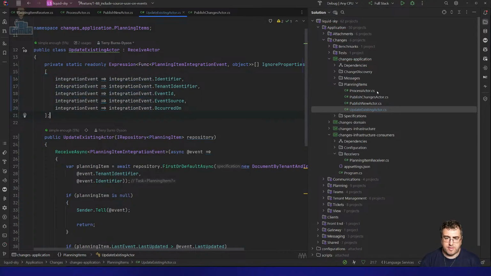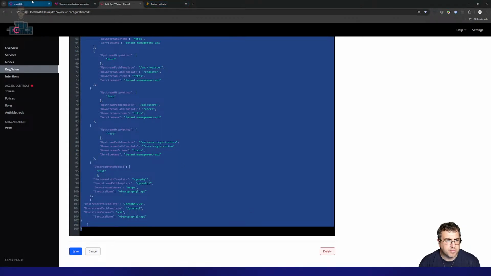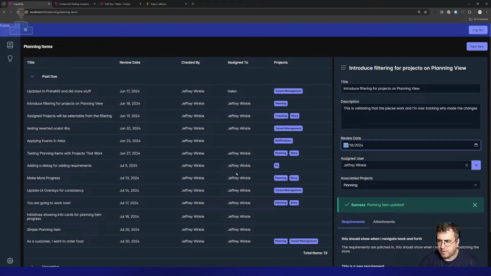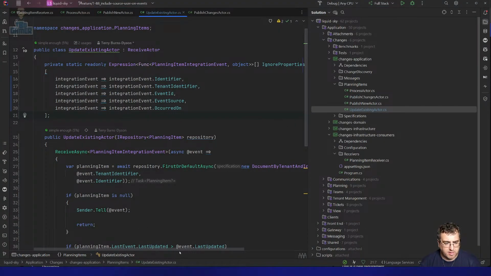So this is the server side. The front end is built in Angular. This is the front end for the application. But right now I'm focused on the backend pieces of the changes. So right now I don't have any output for changes.